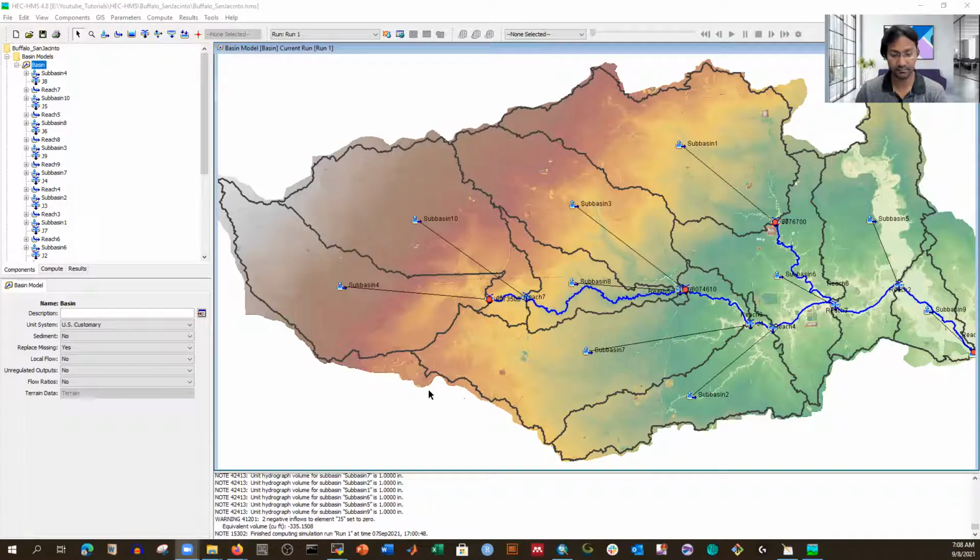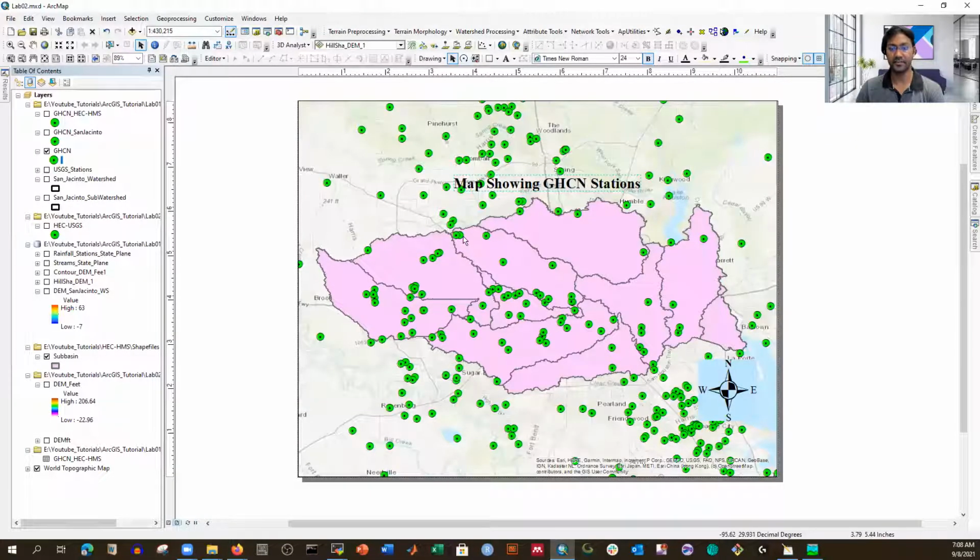Let me show you the map of these subwatersheds in GIS. So I'm also working in GIS, right? You can see these are the GHCN stations. I already demonstrated how to download GHCN data. These are basically the Global Historical Climatology Network. You can find these stations anywhere in the world. I have already uploaded that video. You can watch that if you want.